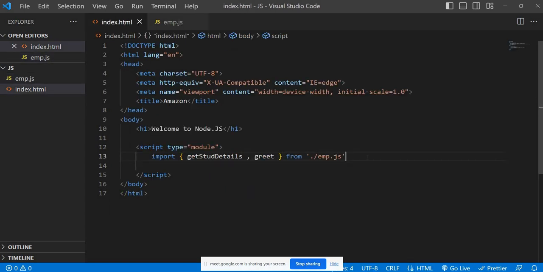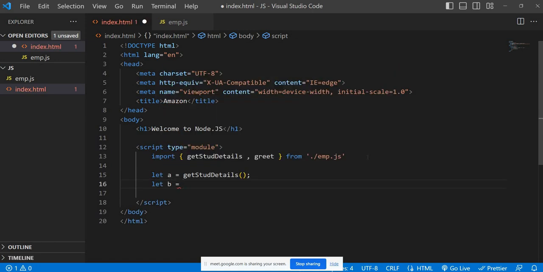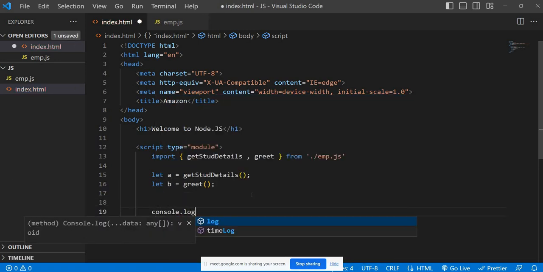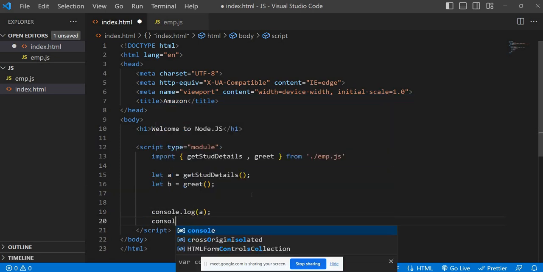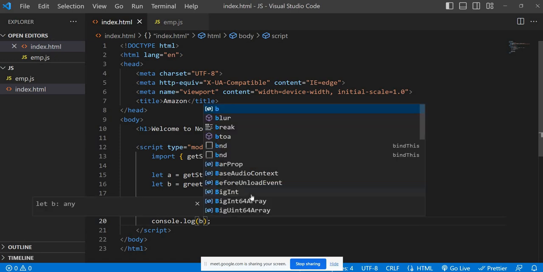Now these two are functions, and they return some information, right? Let a is equal to getStudentDetails, and let b is equal to greet, because I didn't put any console.log, I want to return everything. Once you get the information, you can log the details: console.log of a and console.log of b. That's simple.